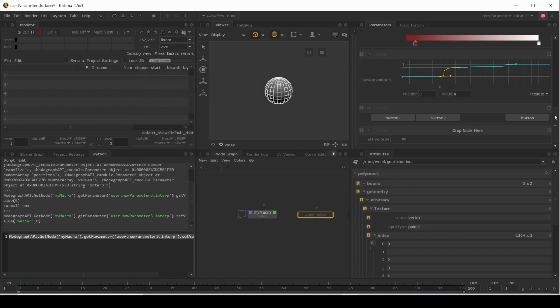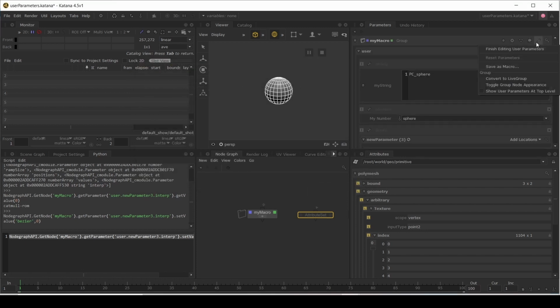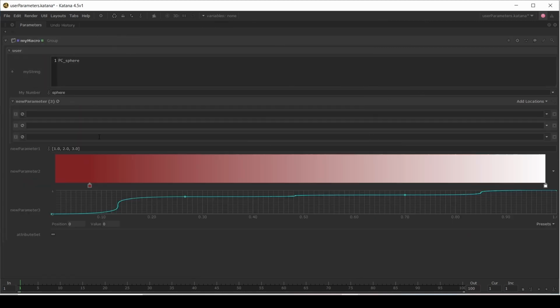Okay, and then just to show you this working, currently it's set to sphere and our buttons are gone. We change it to teapot and our buttons appear. Change it to torus and it's gone again. Excellent.